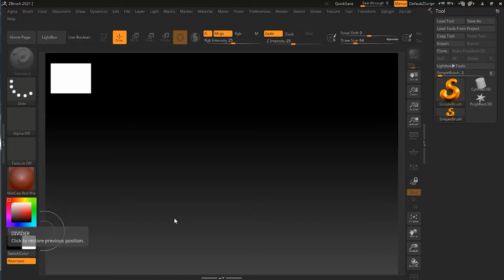Now with the power dynamics, as you have seen, there are a lot of cloth brushes there. So there are a lot of things that you can do with the clothes. This dynamics can be very, very powerful in creating clothes as well. So let's see how we can create a simple t-shirt over here.